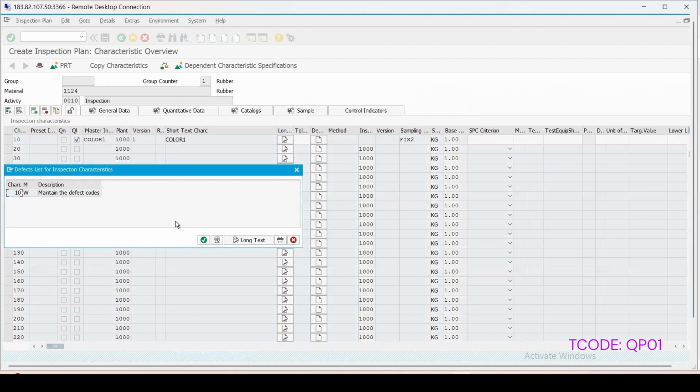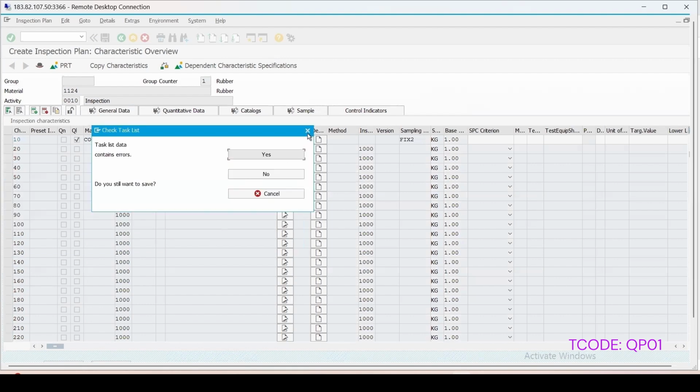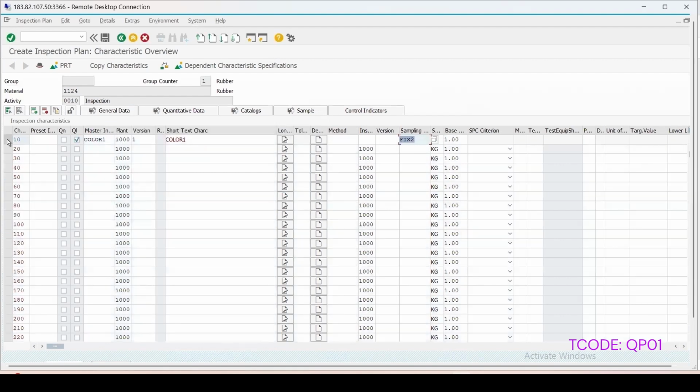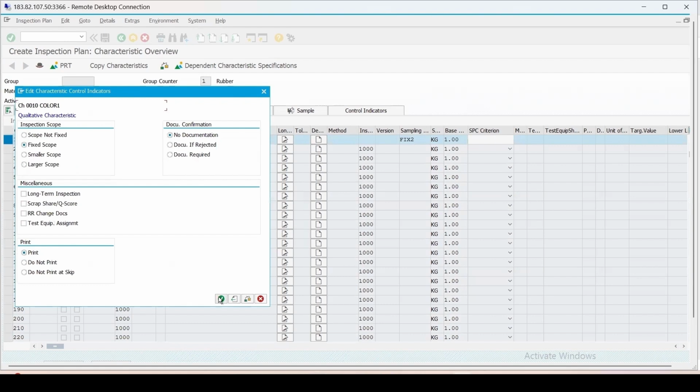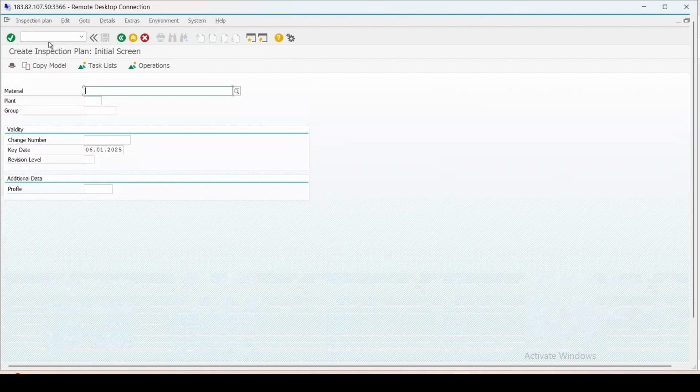So my inspection plan, okay, defects code. Let me change the control indicators for this MIC. I'm removing this defect recording option. Continue, the remaining controls are the same, and then save it. So my plan is created, and now let's create a lot for it.